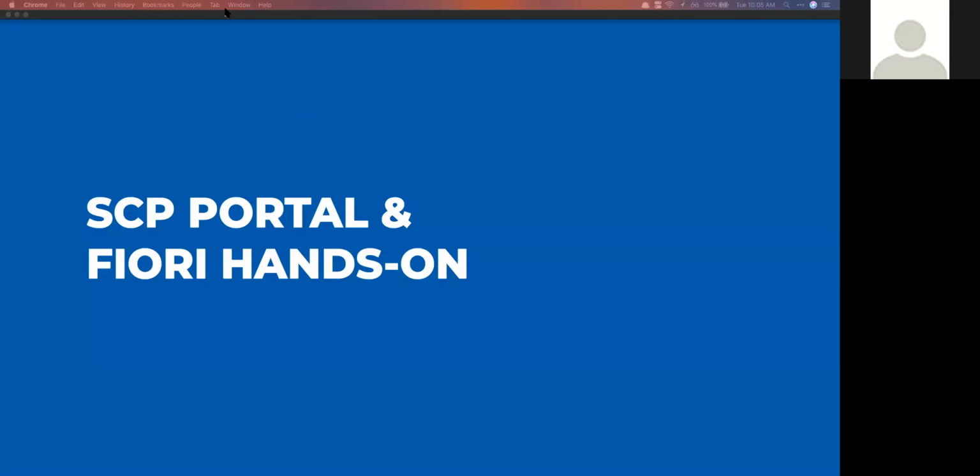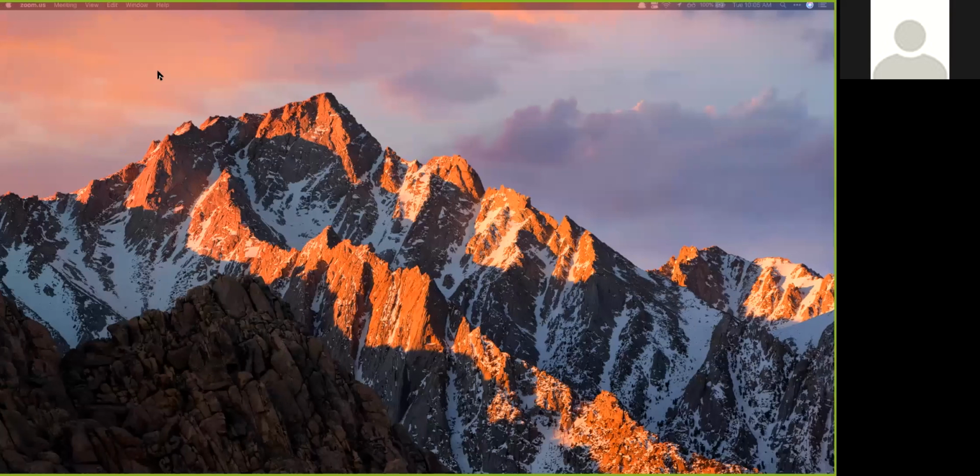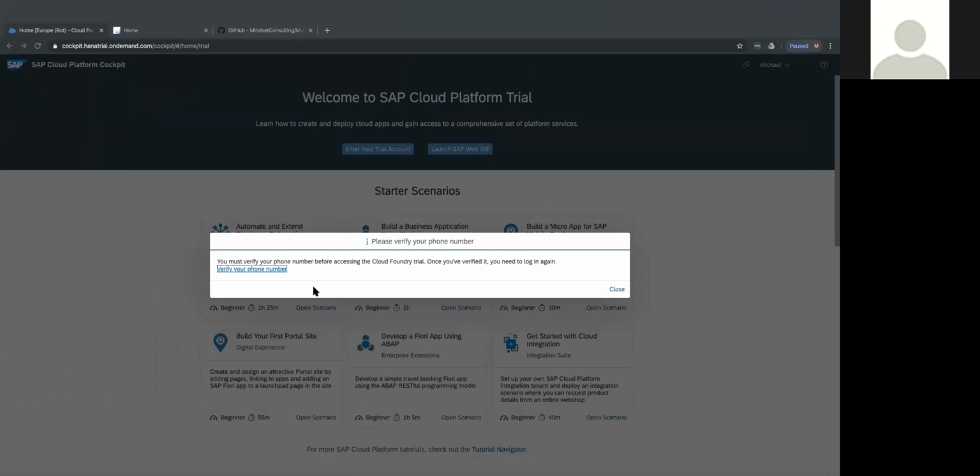All right, time for the hands-on. So I'm going to switch to a different window here. Okay, this one right here. So this is the screen whenever you log in to the trial account. This is the first thing that comes up. And as you can see, it says verify your phone number before you can access the Cloud Foundry trial. So you either do this and fill out the phone number if you want, or you can just close it.